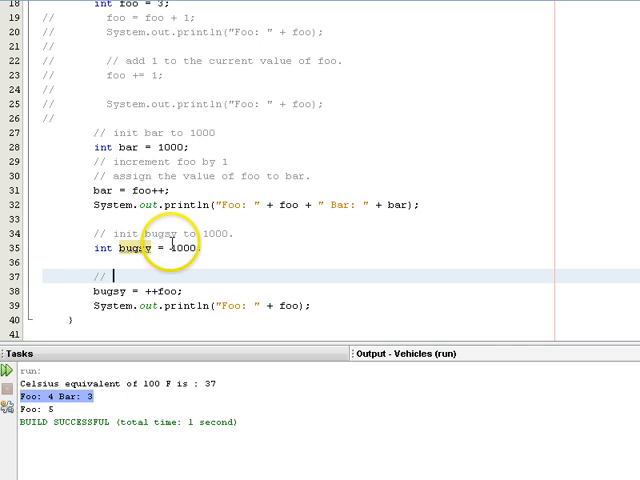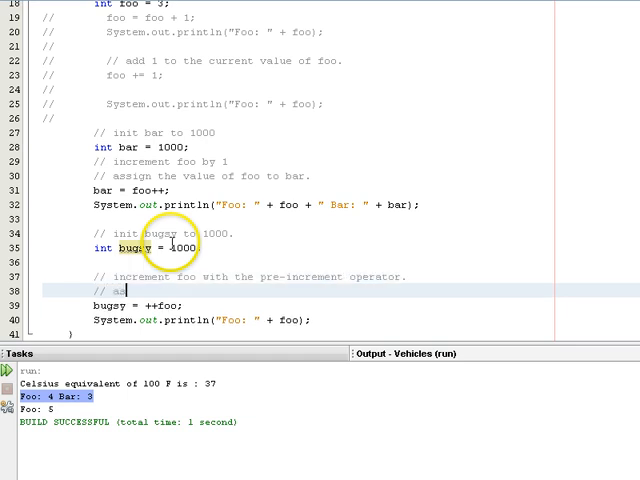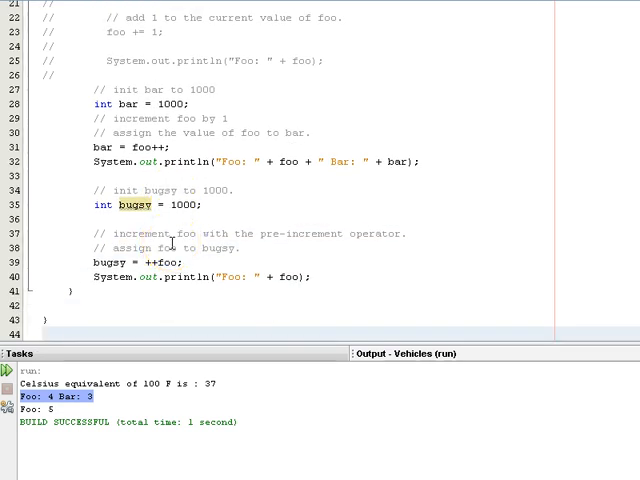So what we'll do here is increment foo with the pre-increment operator, then assign foo to Bugsy. Be careful with this one. Remember I said which comes first, the increment or the assignment. This operator is called pre-increment because it's going to add 1 to foo and then after that assign the value of foo to Bugsy.